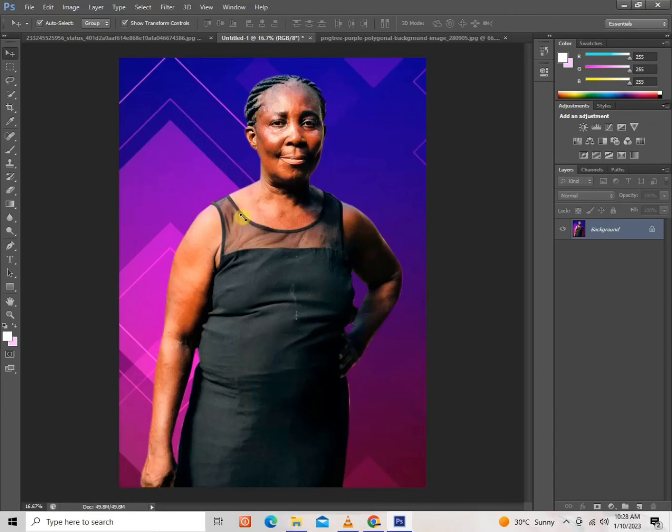You can use any image. Yeah, you can use any image to remove the background.